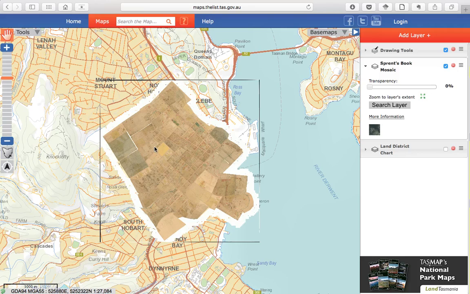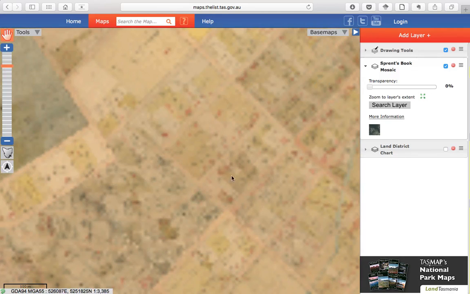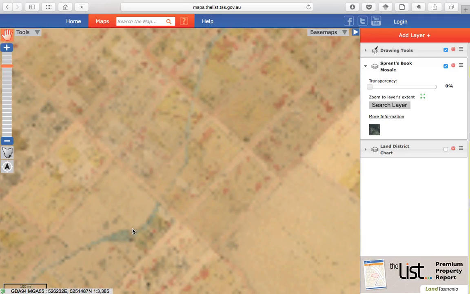Now this layer is specific to Hobart. So we're going to zoom into the layer, and here you can see the Hobart Rivulet running through the town.